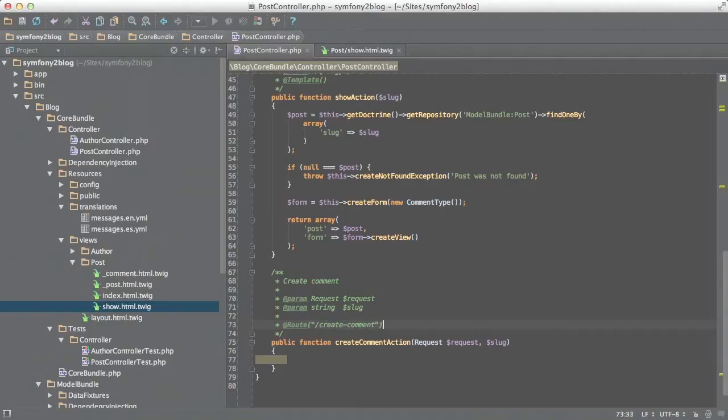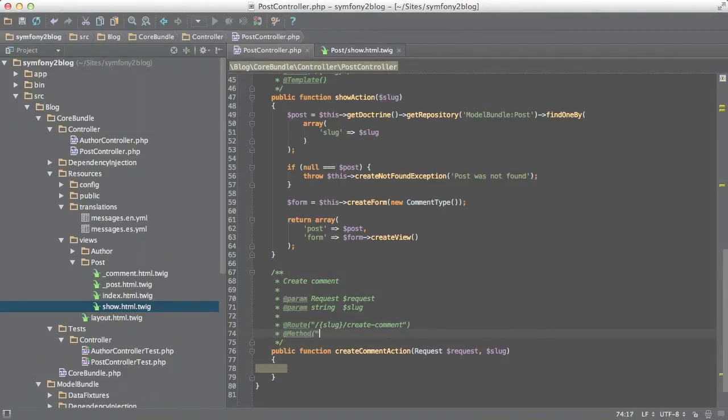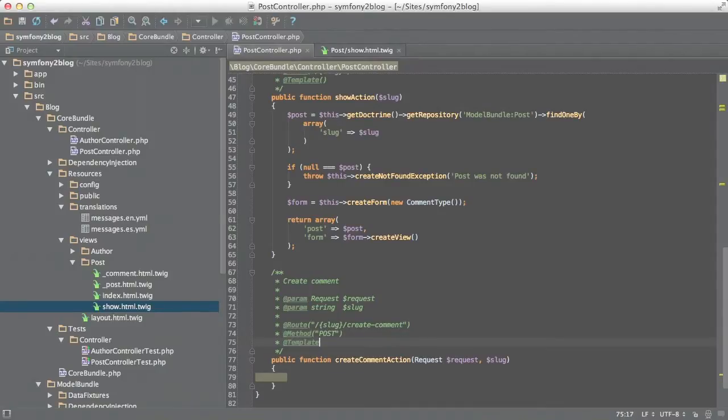We create the route. We add the slug first. The method will be restricted to post. And the template cannot be empty in this case. We have to fill it up because the comment creation doesn't have any template, but it uses the post show.